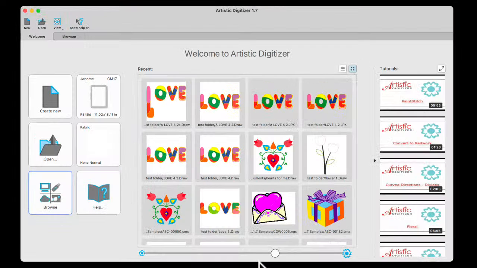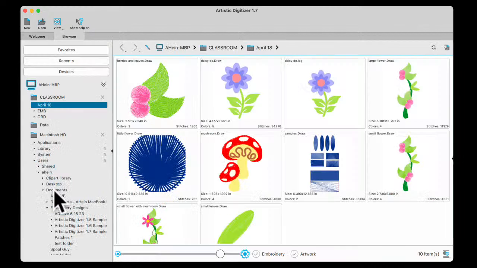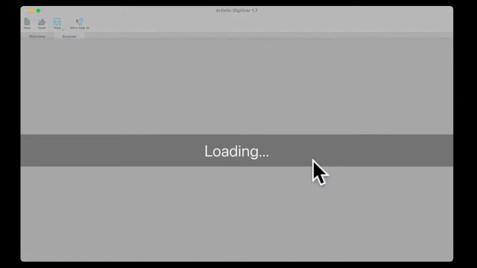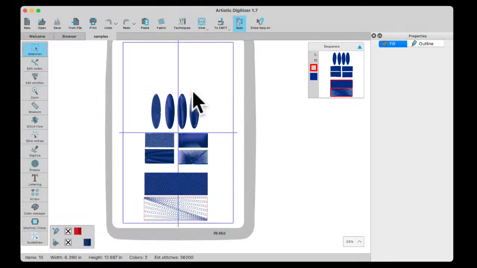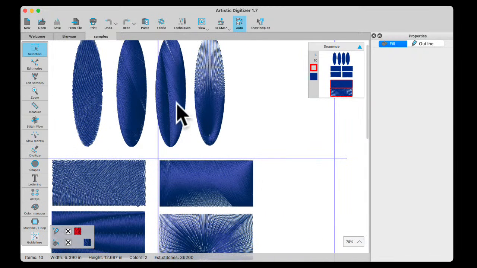All right, so let's move into the program. I'm going to go here and open the software. There we go. All right, so let's go in. I'm going to open my browser just for a minute, and I'm going to open this up here. So I made a little sample thing, and I'll show you how I did this.